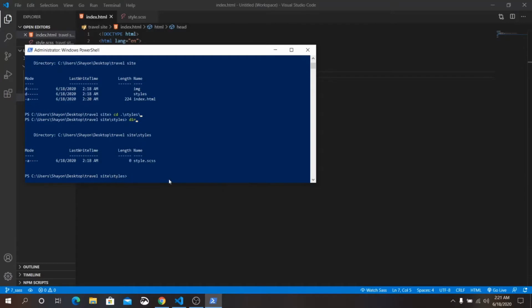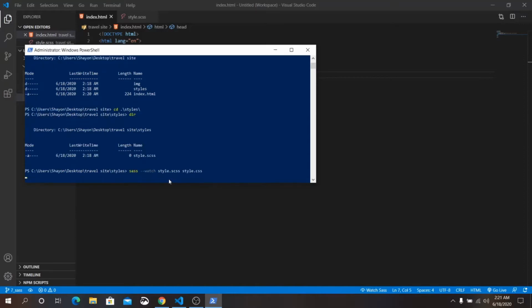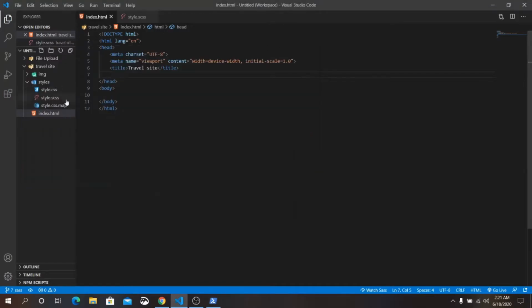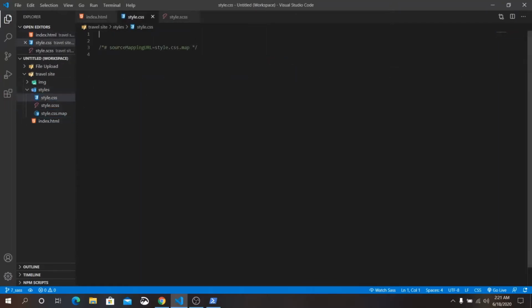Styles, run the command sass --watch style.scss. It will convert to style.css. You see compiled style.scss to style.css. Let's see how it happens. It makes a new file that is style.css automatically, but nothing in there.